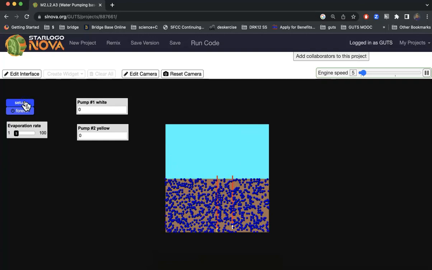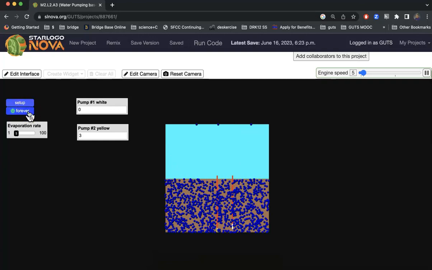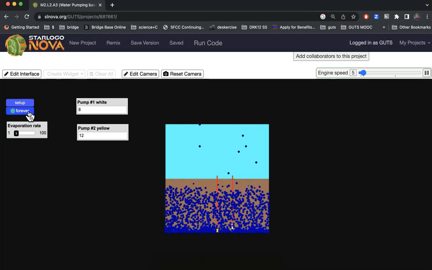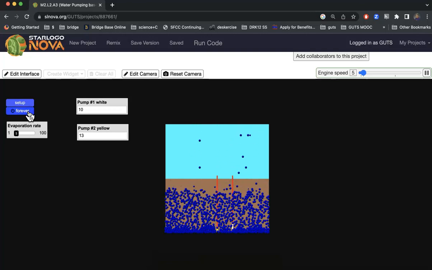So they reset to 0 on the setup, and now they're both going to count water droplets. Now that we have our data boxes, let's try to look at the same data in a graph form.